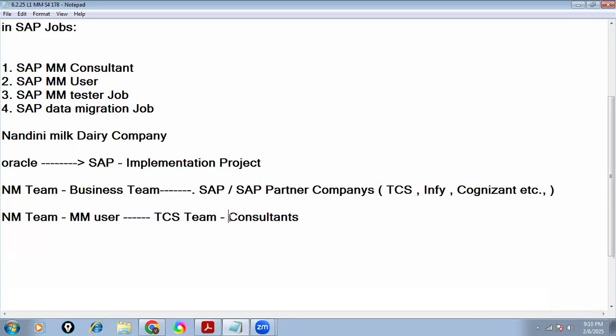Same thing if you work under TCS, it means you are an MM consultant. So here, what is the difference? Nandini Milk is a business team. Under the Nandini Milk team, you can start your career as a user.